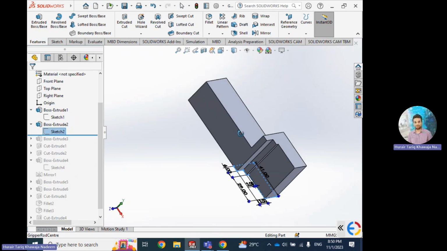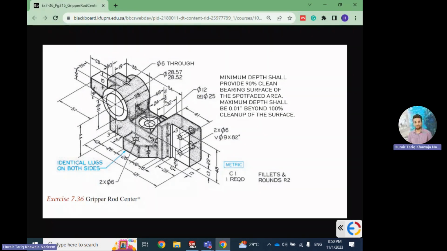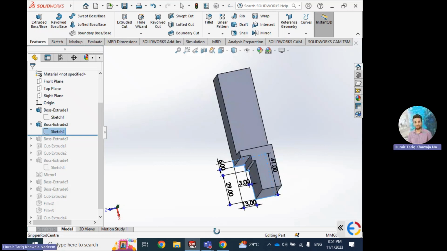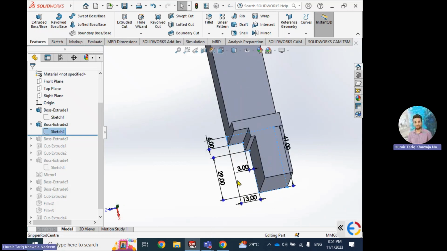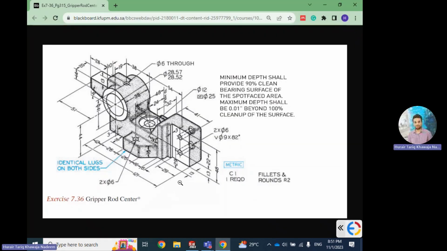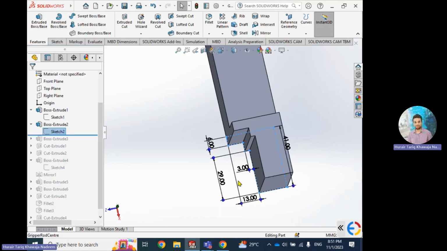So I have again used the same top plane. Okay, so I have added all other dimensions. So this 3 is there, you can see. And this 6 is also there. Okay, this 6 was actually not the part. This 6 is there, this 13 is there, then this 3 is there. So all these dimensions are there. 6, and this is 13, this is 3, this distance is 29. So you can see this total is 29. So we have added 29 over here.